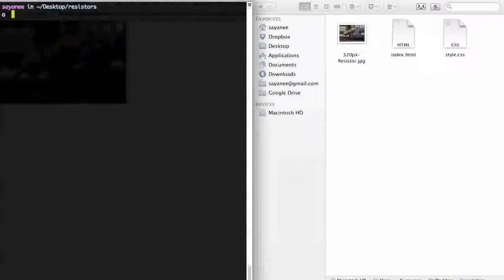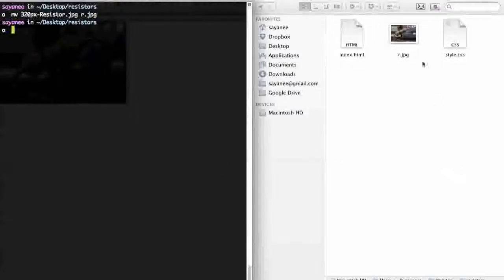Let me clear it. Now, of course, I would like to rename this file into a much simpler one. In order to do that, we can use this command mv, which can be used to move a file or also rename the file. I will do 32 and tab, which is the original file, and then I'll do r.jpg to say that this is the new file name. And notice my file is renamed as r.jpg.